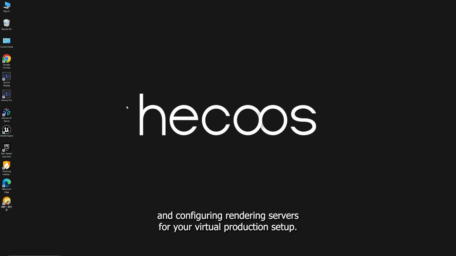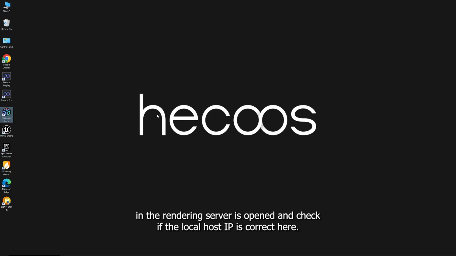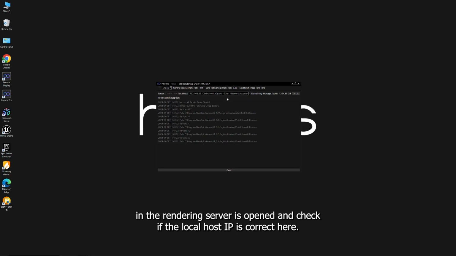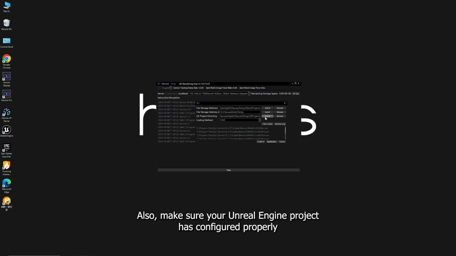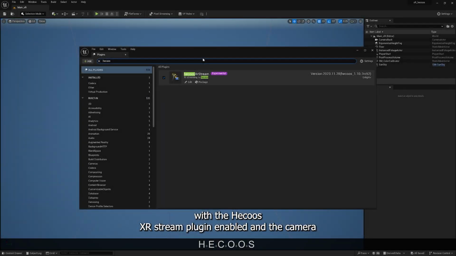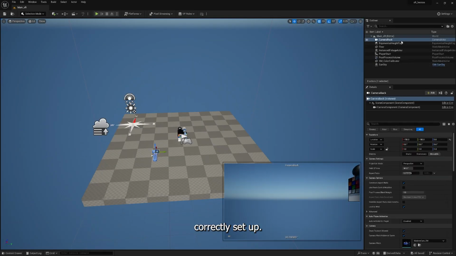Before we begin, ensure that the hecoos XR server software in the rendering server is opened and check if the local host IP is correct here. Also, make sure your Unreal Engine project has been configured properly with the hecoos XR Stream plugin enabled and the camera correctly set up.